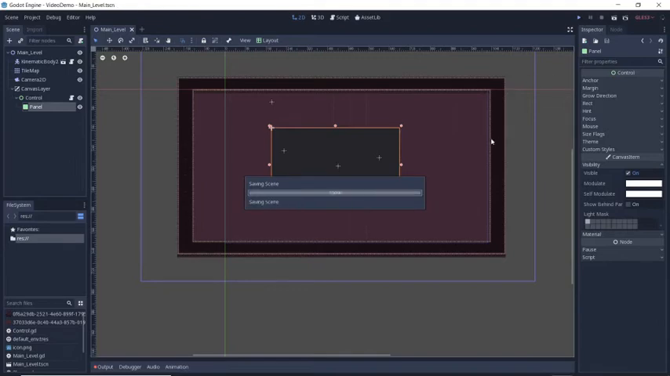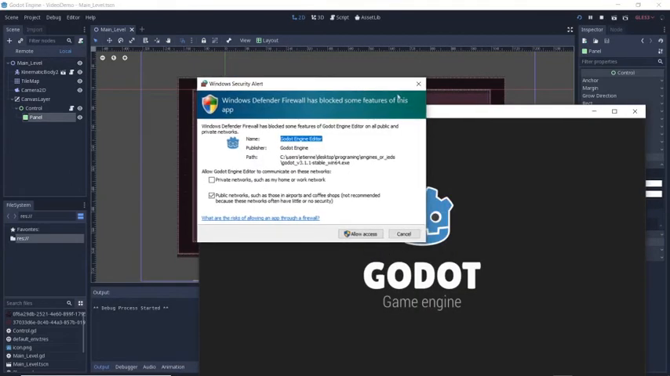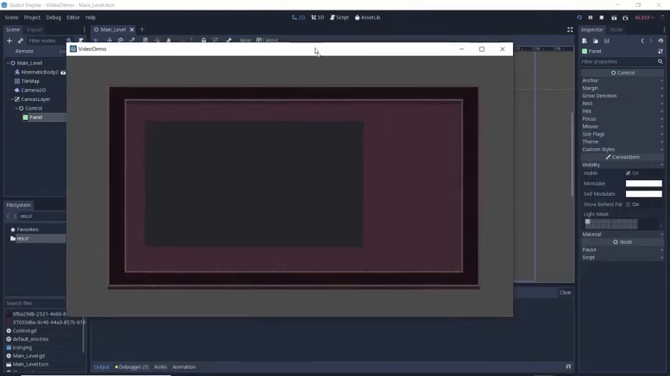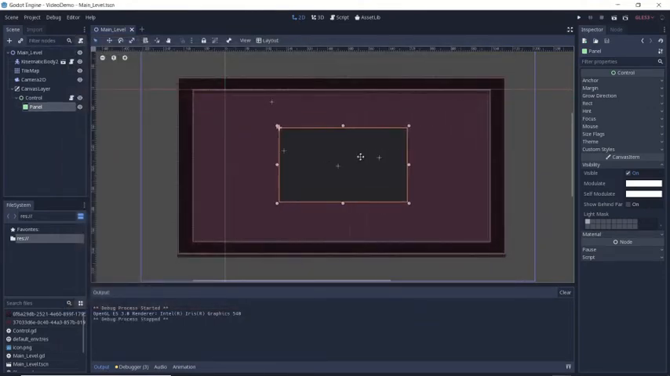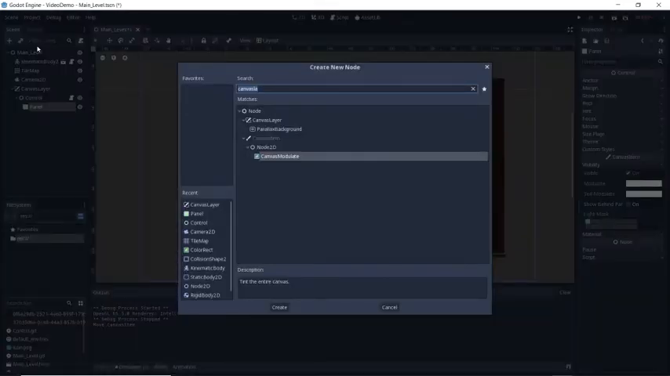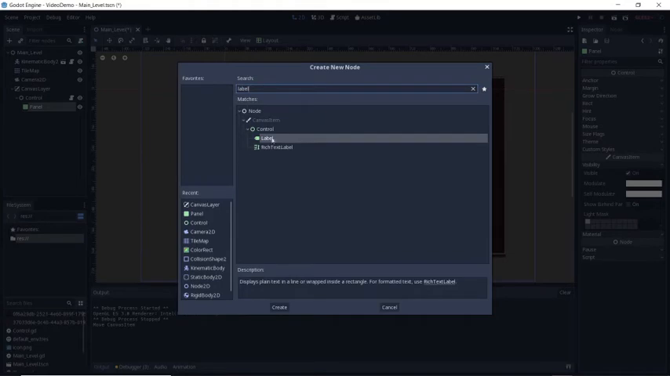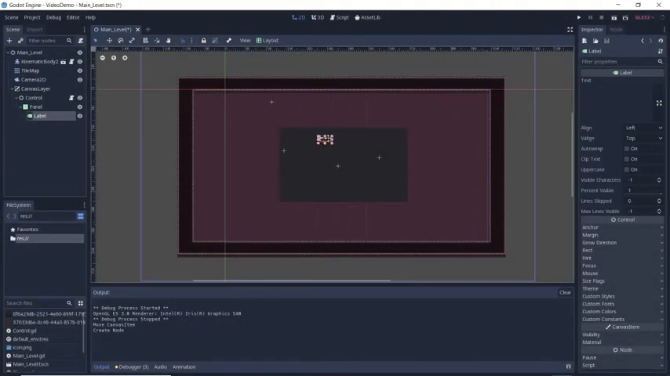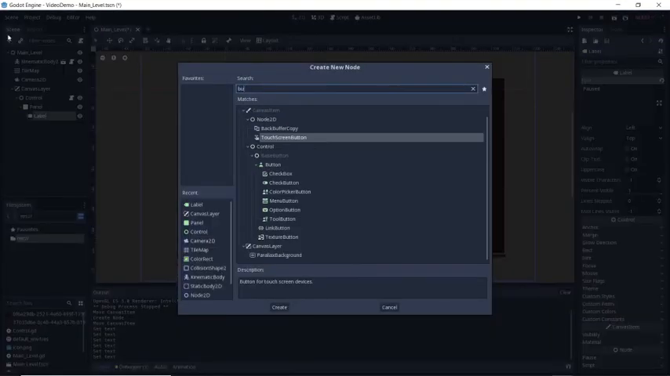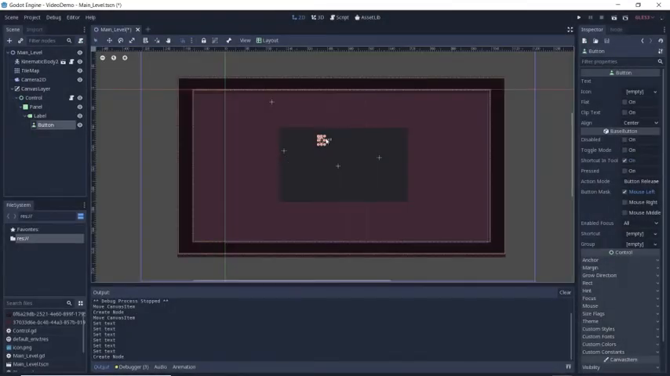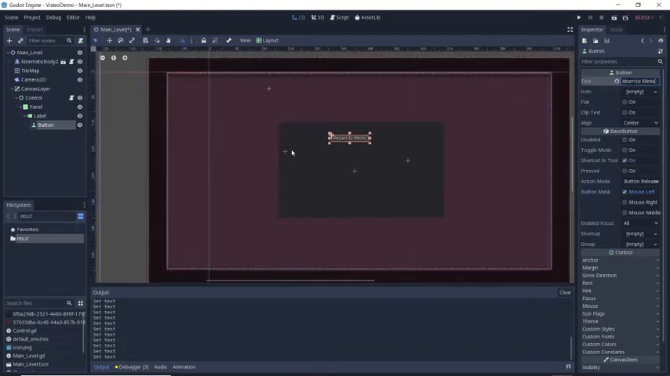We'll go ahead and hit play, and when we do, we'll notice, just allow access, don't know why that's happening. Okay. The player's behind it and can peep out of it. So now we have a panel showing up above the player. Let's go ahead and add some customization to it. Let's go ahead and add a label. And we'll have this say paused. And we'll go ahead and add a button. Like that. And we'll have it say return to menu.